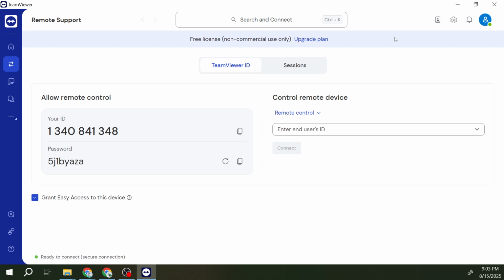Next up, within the application, make your way to the Remote Support feature. This is where the magic happens. To gain access to someone else's machine, you'll need to add their ID in the space provided under the Remote Control tab. This ID is crucial, as it acts as a unique identifier for the device you're trying to connect to. Once you've entered the correct ID, press the Connect button.